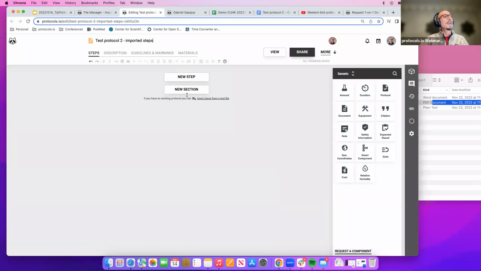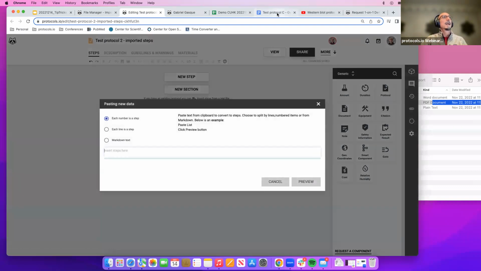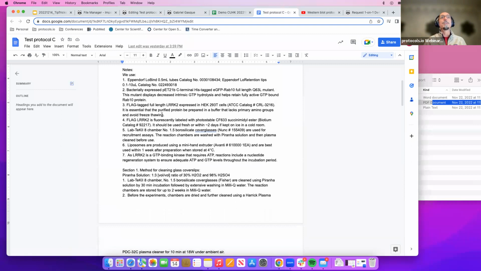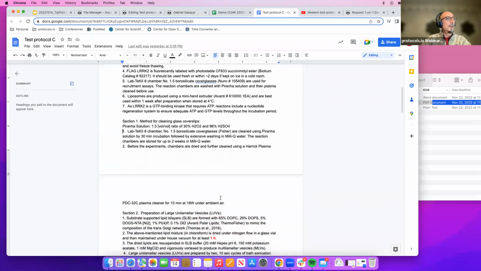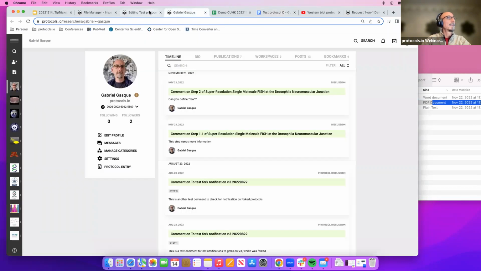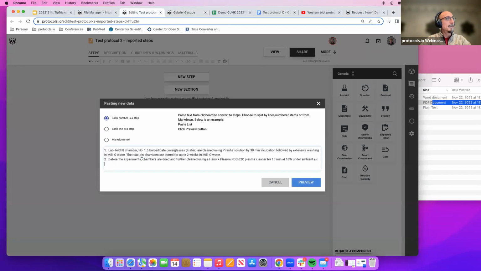To do that, you can see here, I don't know if it's too small for you to see, but there is a function called insert steps from a text file. So I can click it, I can go to my text file, and obviously one way of doing it is just copy and paste each step, but I can import a block of steps. So I'm going to take my section 1. I'm going to copy the 2 steps of my section 1. I'm going to paste them here.